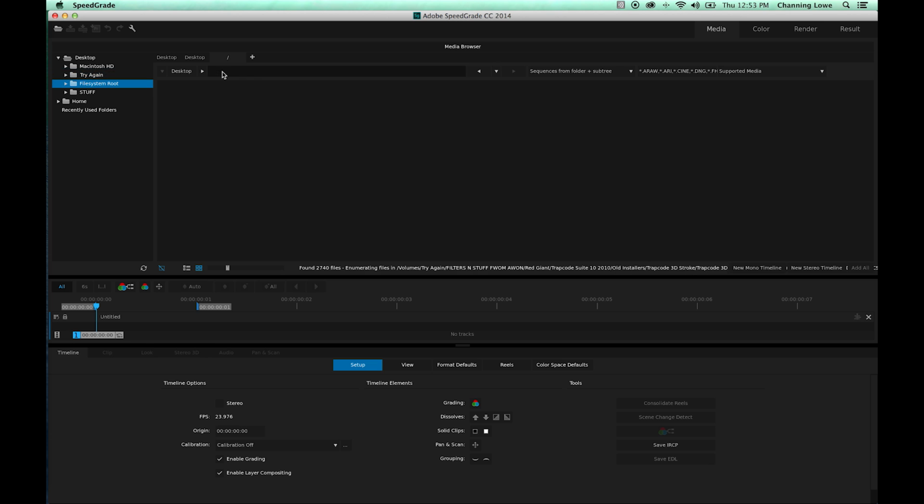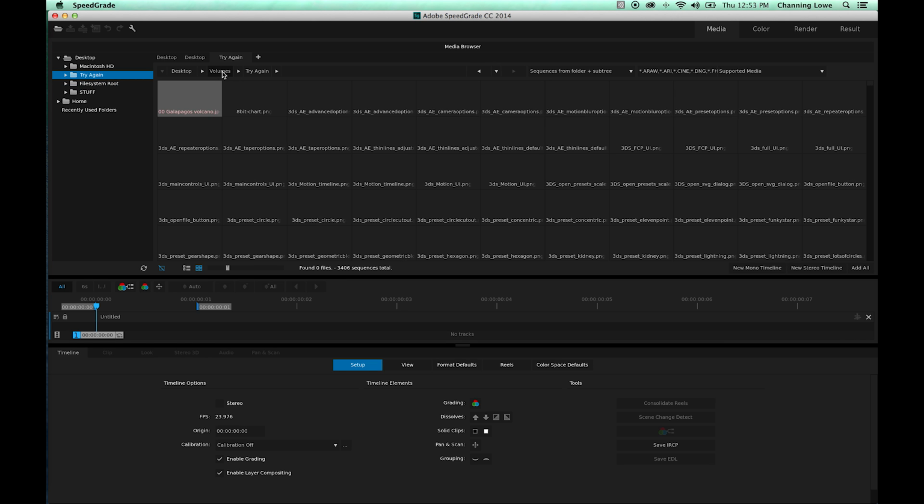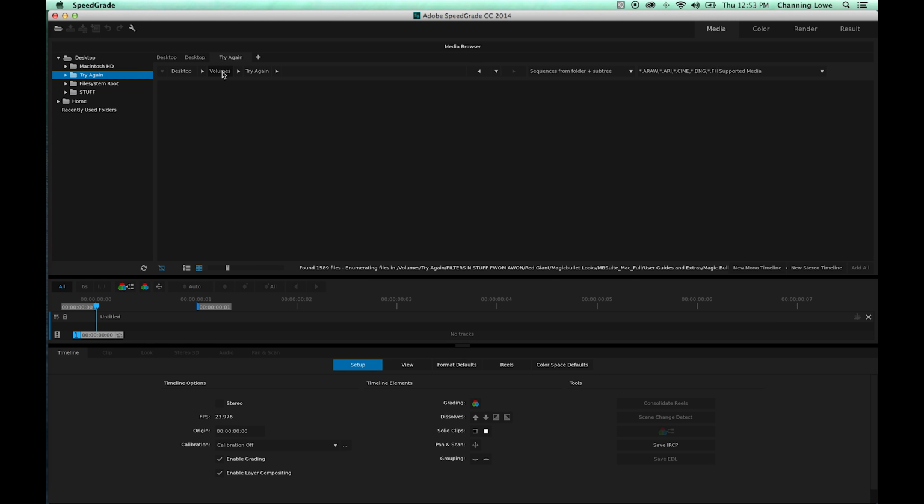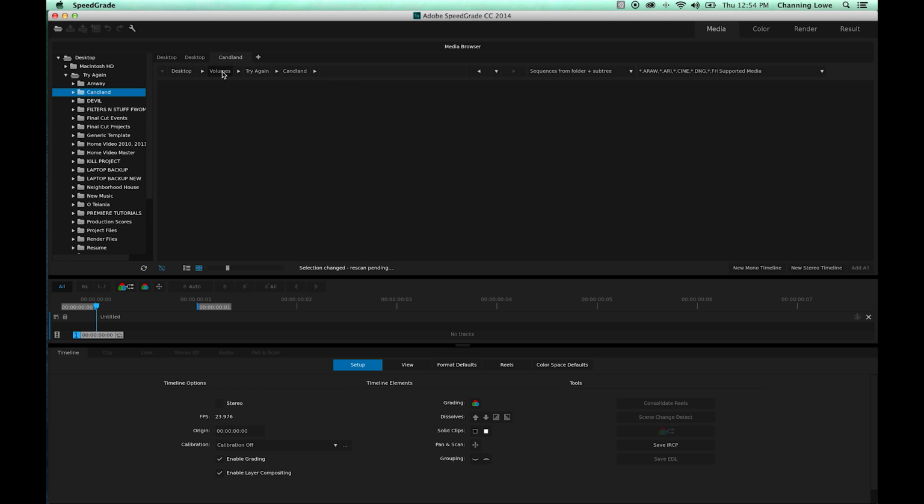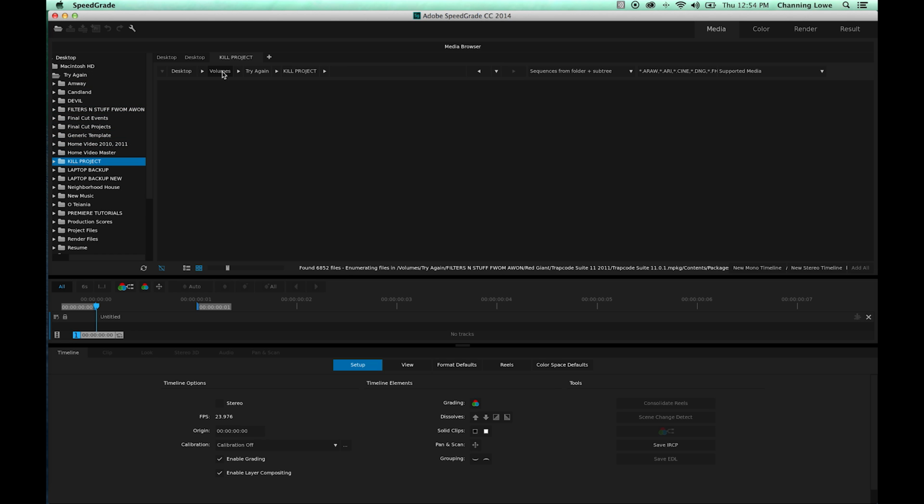And actually, you can arrow down by hitting the right arrow key. Left arrow key collapses a folder. Arrows up and down select a folder, but arrow right will arrow down a folder. Arrow left will close it for you. I'm going to go down to the Kill project here. I'm going to arrow right to open that up.